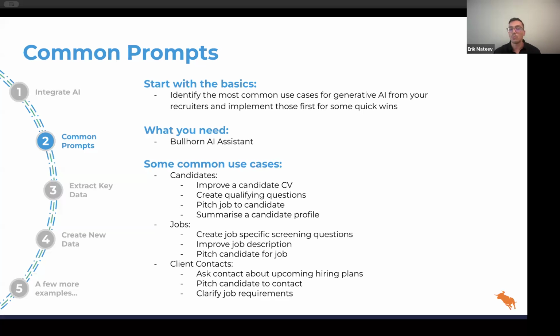So this could be improve a candidate CV by restructuring it, or it could be anonymize the candidate CV so it's ready to be sent to a customer. It could also be things like creating a candidate summary. The candidate summary is an amazing data point that can give recruiters some additional context on who that candidate is, why they have a particular set of skills that could be a good fit for a job. But it can also be content that they can then use to pitch that candidate to a customer.